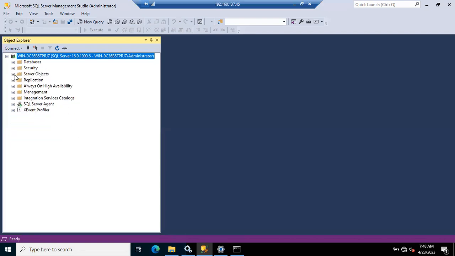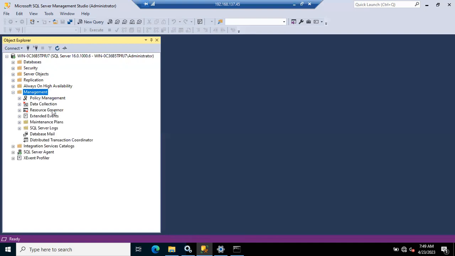Server Objects: we have some server objects like endpoints and linked servers, and we'll use some of them later. Replication is a feature. We'll discuss replication during the HADR classes. Always On is a feature. We'll discuss Always On during the HADR classes. Management is a feature where we can enable the Database Mail feature, maintenance plans and so on.